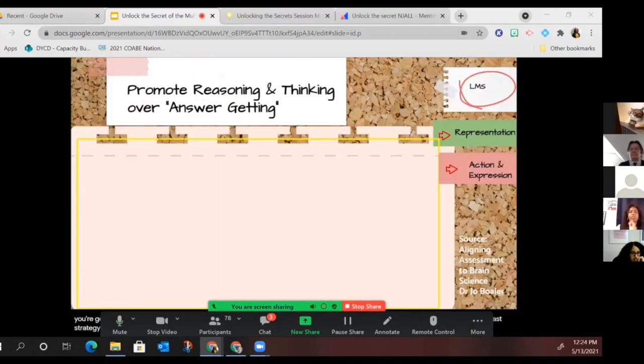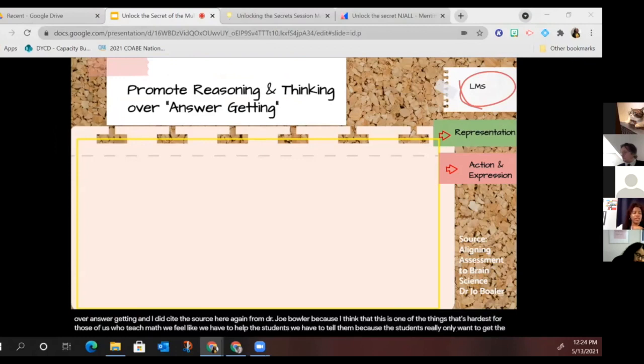Here's our second strategy: promote reasoning and thinking over answer getting. And I did cite the source here again from Dr. Joe Boaler, because I think that this is one of the things that's hardest for those of us who teach math. We feel like we have to help the students. We have to tell them, because the students really only want to get the answer because they have to take the test. But if you really want to engage in teaching a multi-level math class in an effective way, this is a strategy for you. Teach reasoning and thinking over answer getting. And here's why you should do it.